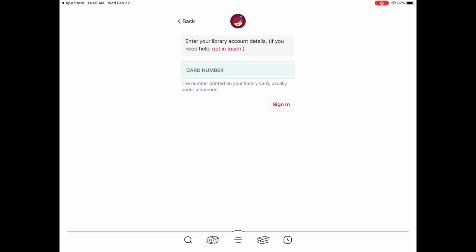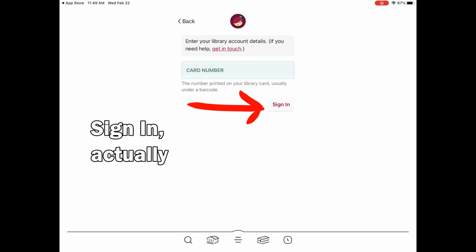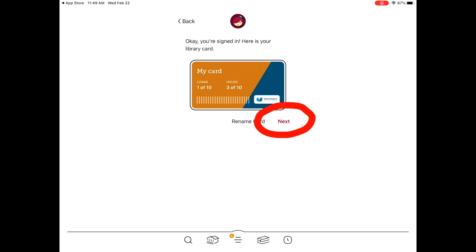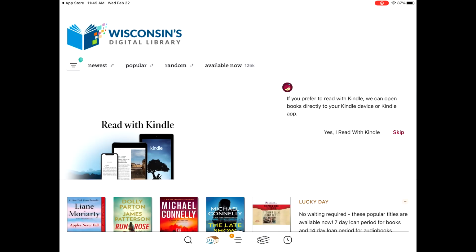And now you'll want to enter your library card number. It's a very long number on the back of your card. You don't need to enter the spaces. Enter that long number in there and click OK. And now you'll want to click Next. And congratulations, you are logged into Libby.